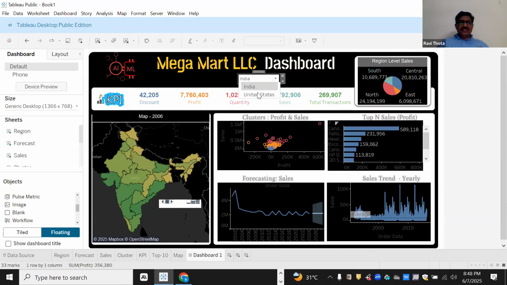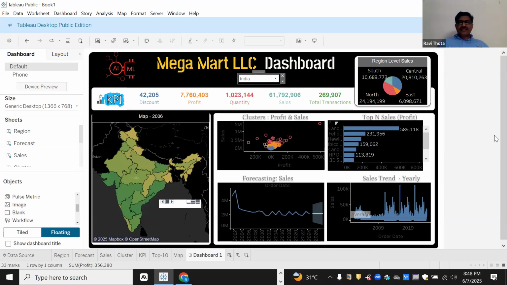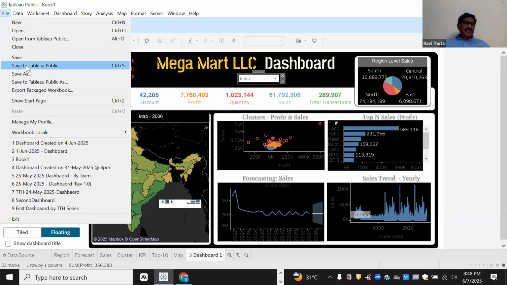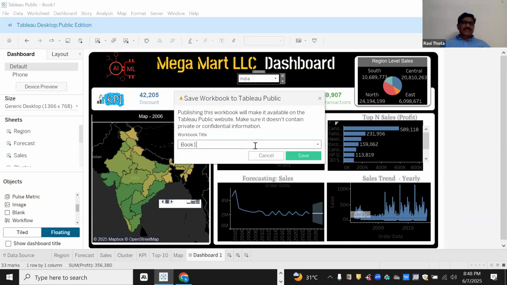So now if I change this to United States, it will change everywhere. If I change it to India, it will change everywhere. That's all, friends. Now I have done this. I'm just saving this file to Tableau Public. Save this to Tableau Public. And it will ask you the username, user ID and password. And if you already have it, it will automatically go. Otherwise, you have to enter it.